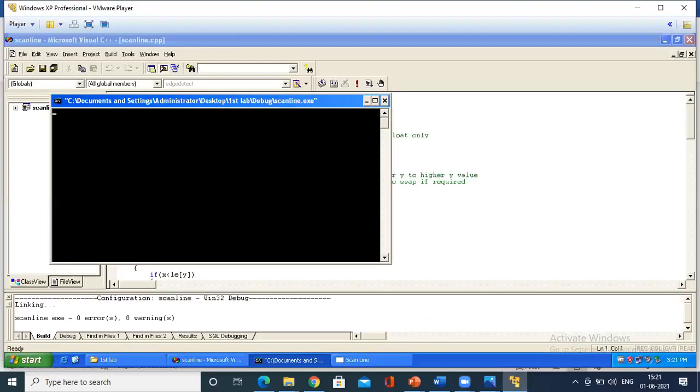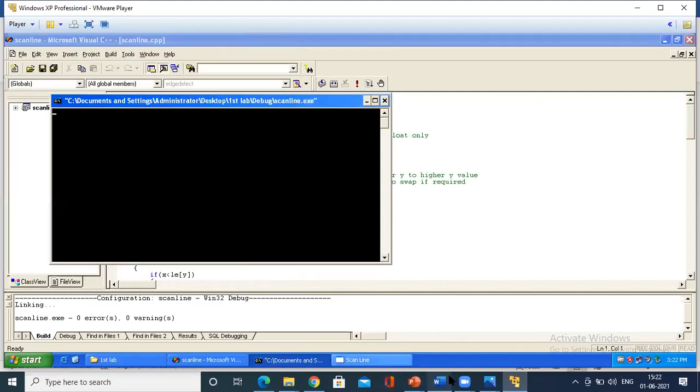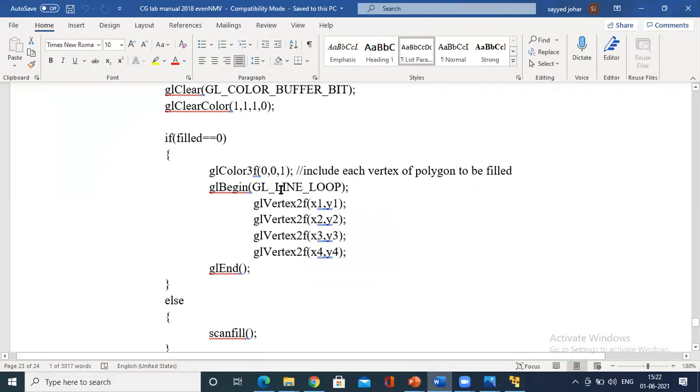Now right click, you will get a menu. I need an unfilled polygon, nothing is being displayed. I want filled polygon? Filled polygon. Again, I'll go to unfilled polygon, unfilled polygon. Filled polygon, filled. Filled polygon uses scan fill. Unfilled polygon, it simply uses a line loop using a blue color. That's it.